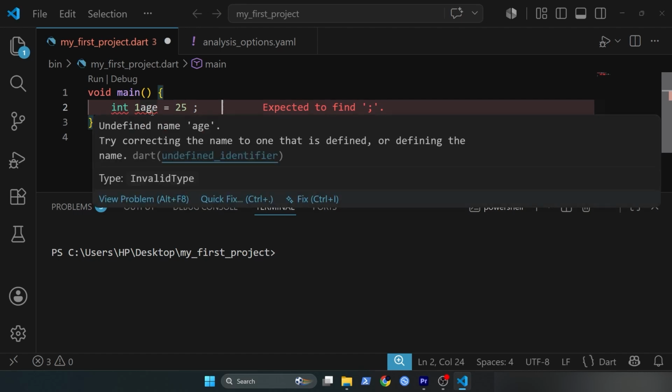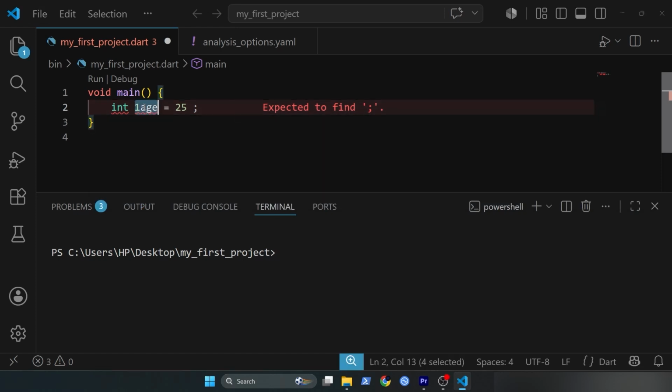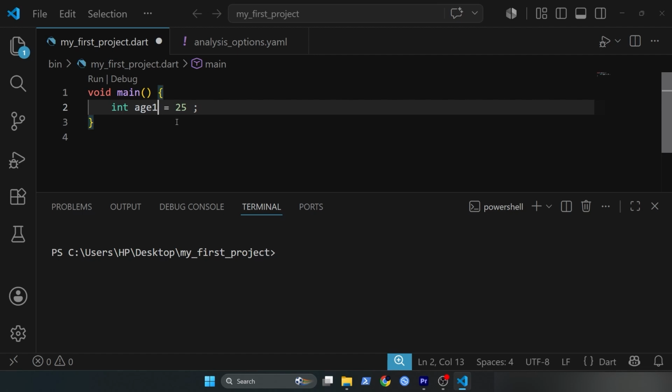Notice the red error? Dart reads from left to right. When it sees a number right after the data type, it gets confused. It thinks you're typing a mathematical value, not a variable name. You can put numbers at the end, like age1, but never at the beginning.